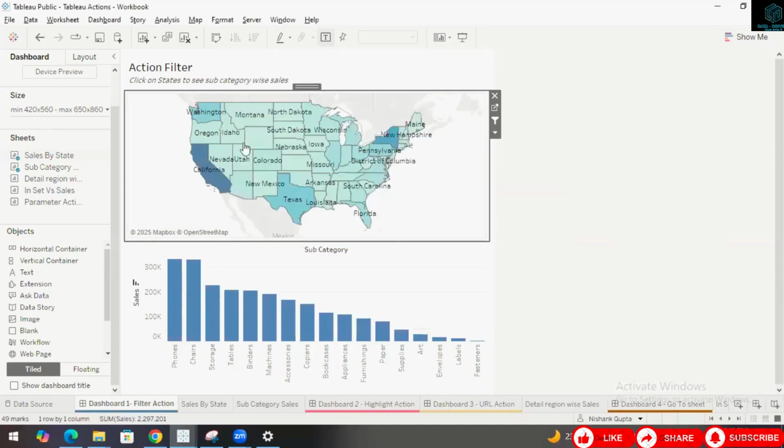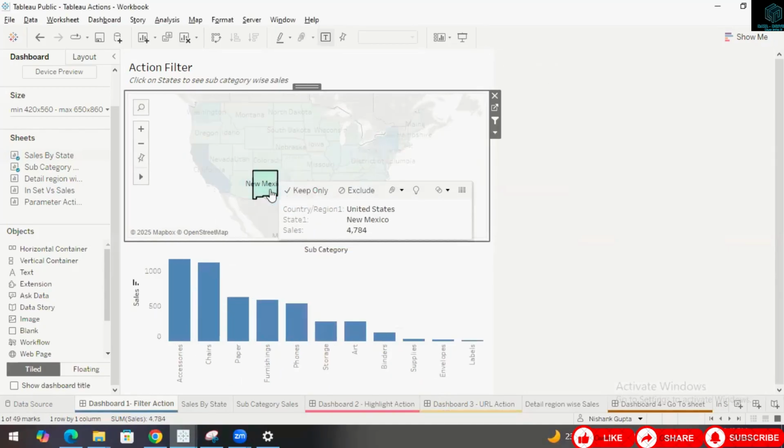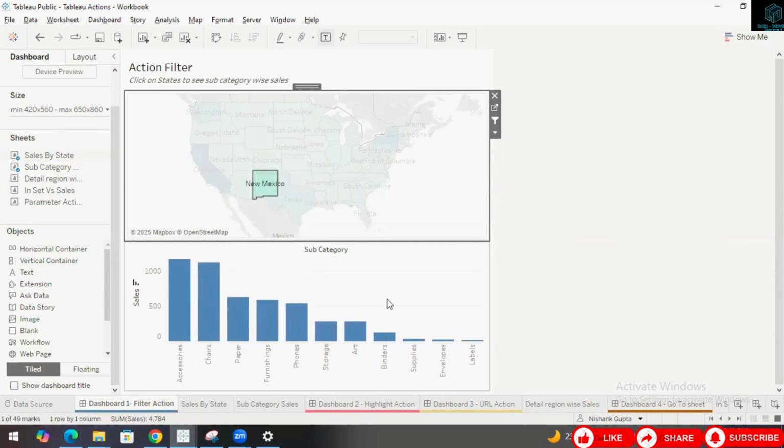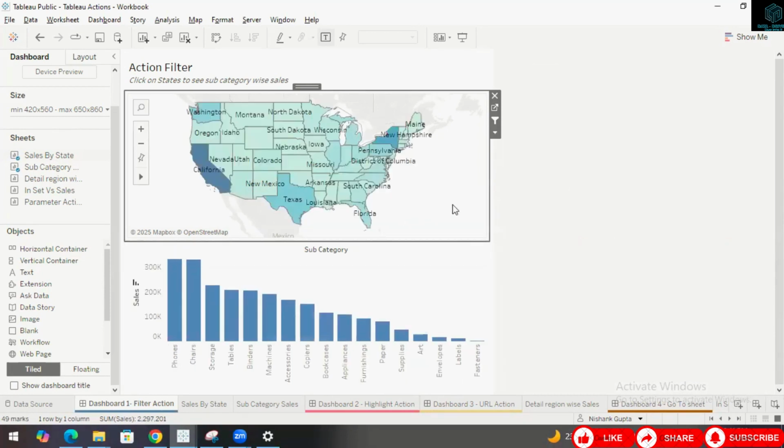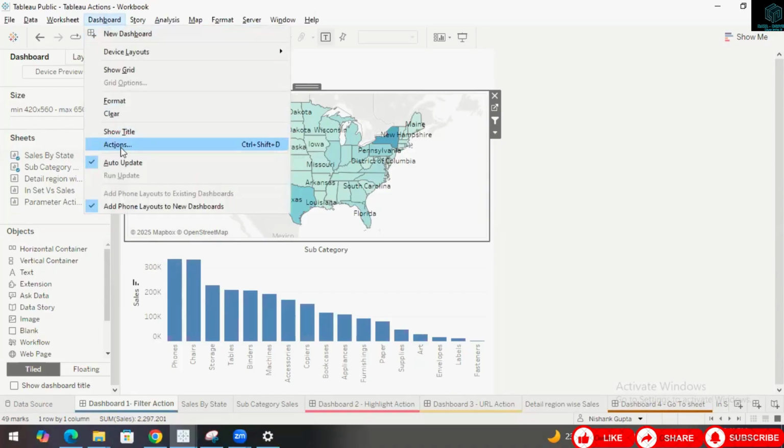So let's say I click on Mexico, I've just done a single click here, or you can say a double click. Your target sheet is updated. Now if I click outside, it is back to the original state. So this is running on the select option.